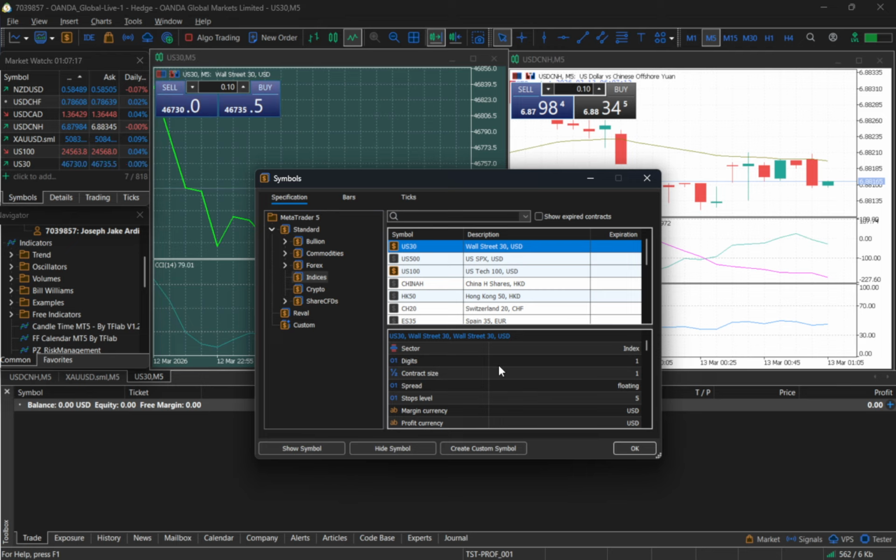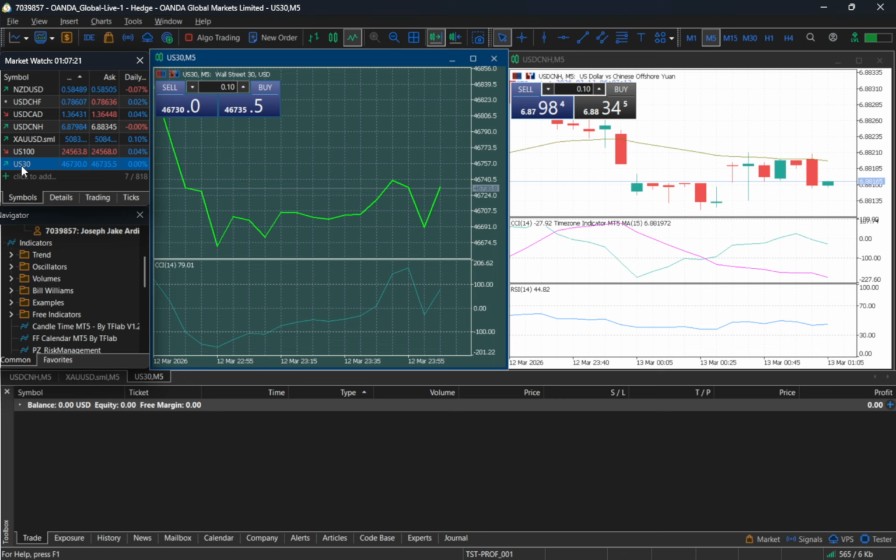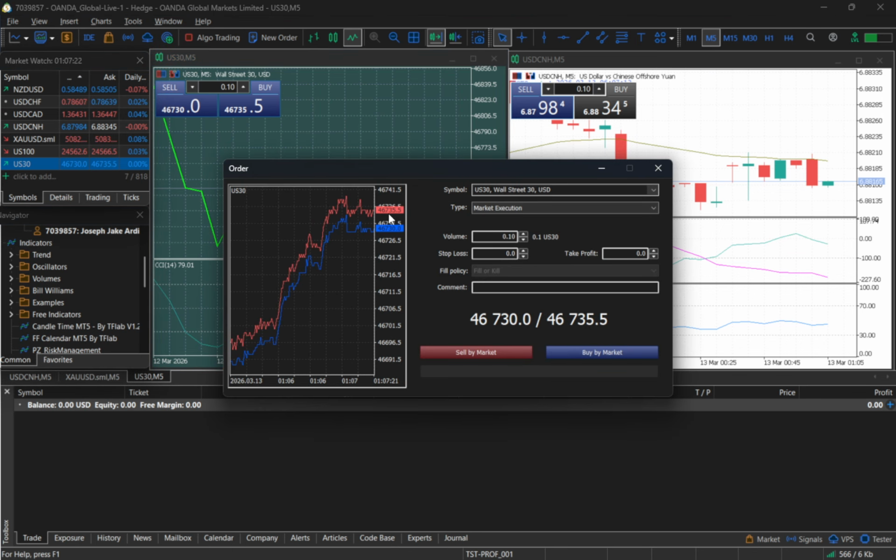You can then open a chart to analyze price action or open a trade window directly from the symbol to place an order. If you don't see data, confirm the symbol is subscribed and that the market is open.